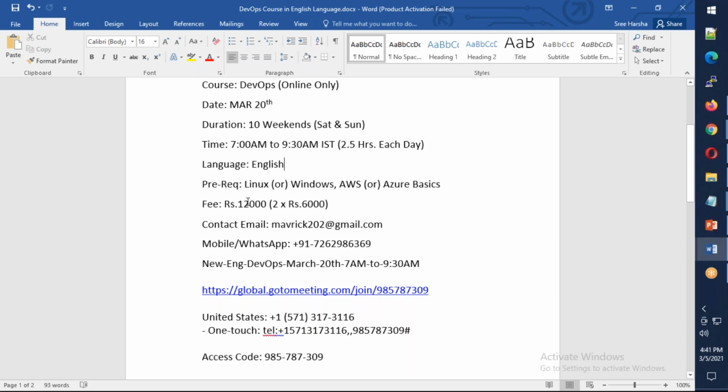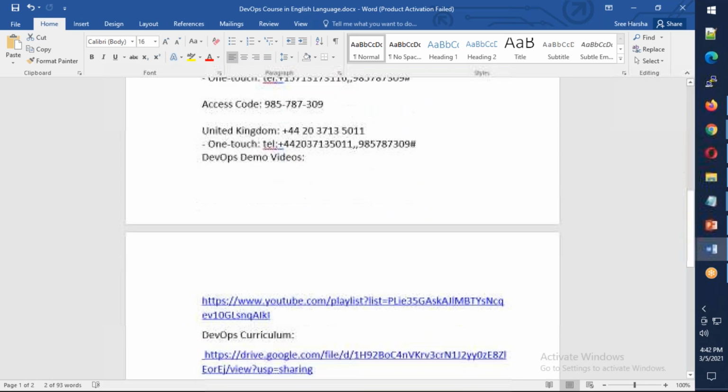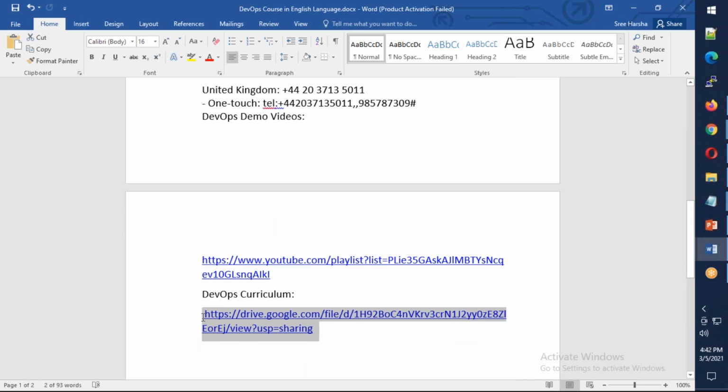The fee for this one will be 2 into 6,000, which is 12,000, and you can pay it in two installments of 6,000. If you have any questions, you can contact me over this email, and this is my WhatsApp number, and these are the meeting details. Let's go ahead and see the course curriculum.